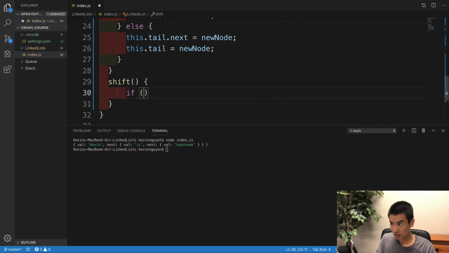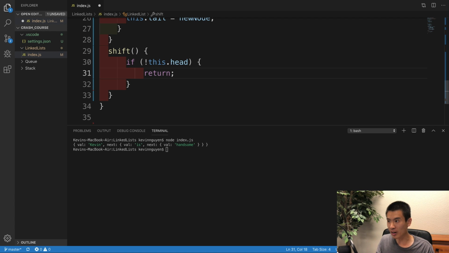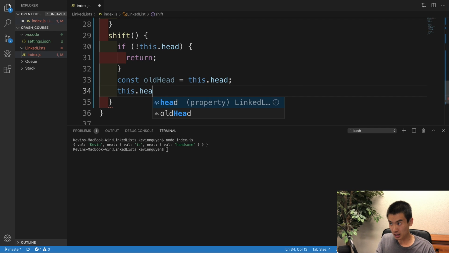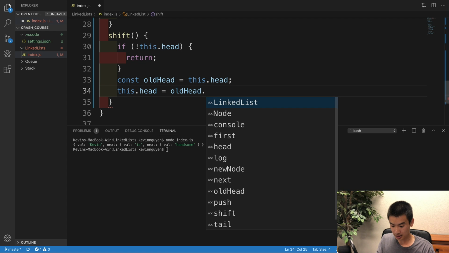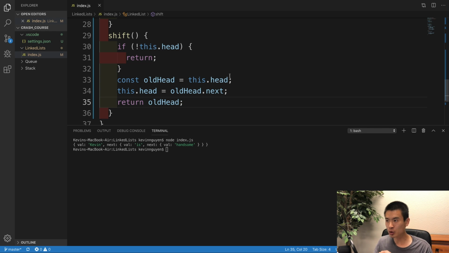So I'll say if our linked list is empty, then return. Right? There's nothing to remove. We don't have to go through with the rest of our code. Otherwise, let's see. Const old head is equal to this dot head. This dot head is equal to old head dot next. And I'll say return old head, right? Because in JavaScript's array.shift, it returns the value from the array that's removed. I want to simulate the array.shift with our linked list.shift.